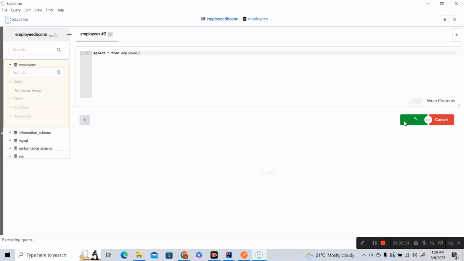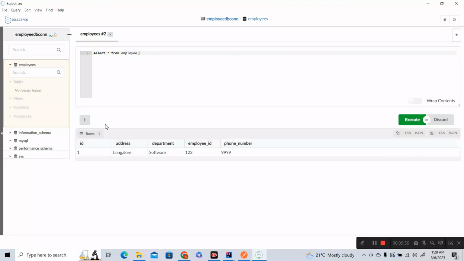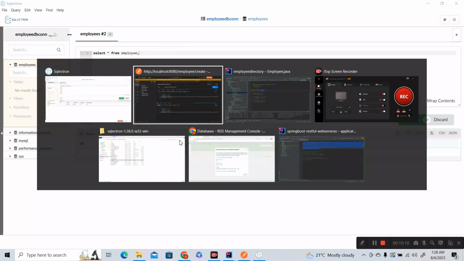and execute the query. Okay, as you can see, I don't know why, but the table employee was not shown in the tables. But if I directly execute this select query on the employee table, you can see that there is one row which has the ID, the address, the department, the employee ID, and the phone number. So as I create more employees, you can see that the ID will increase one by one.